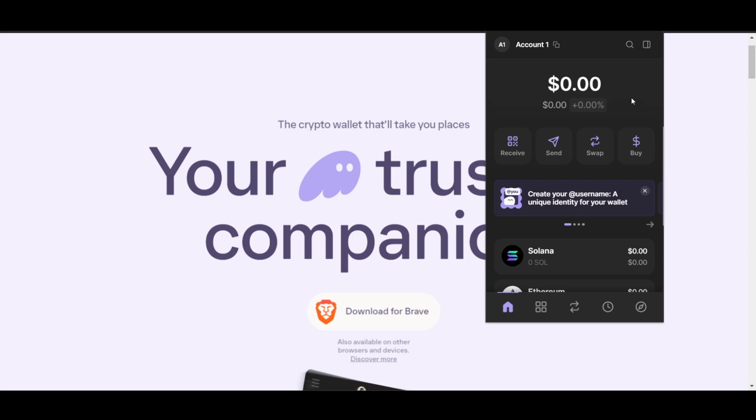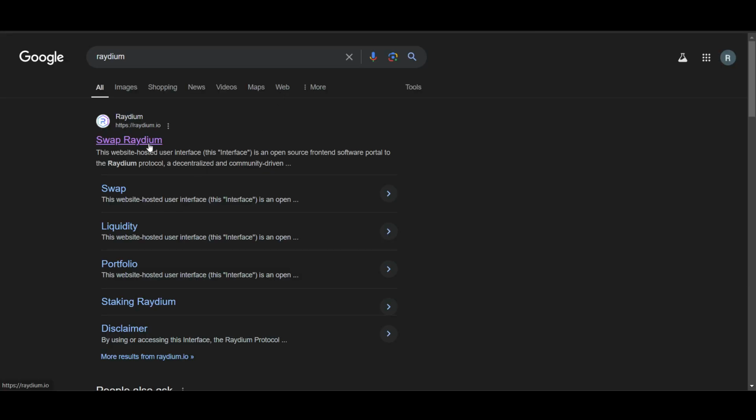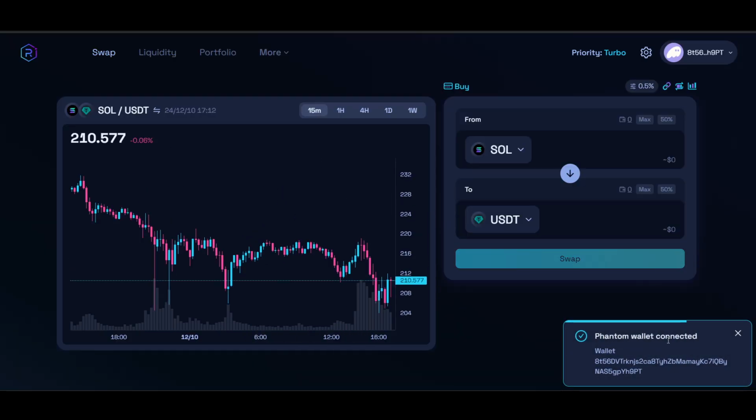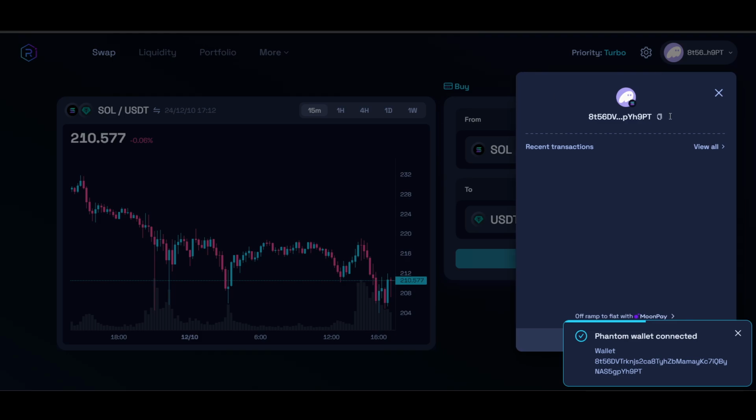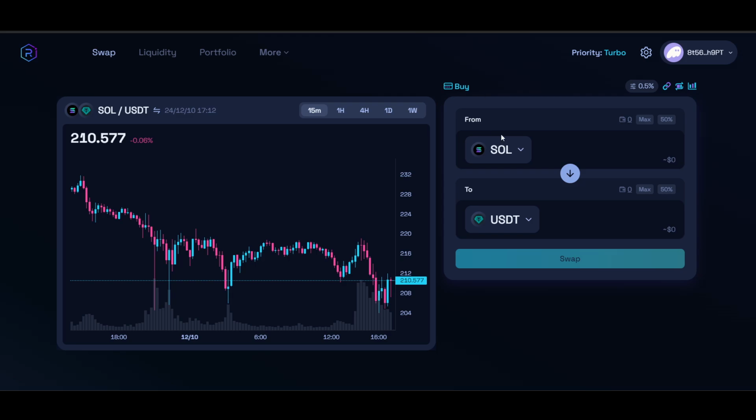Use a DEX like Raydium to swap SOL for meme coin. If you don't know Raydium, Raydium is something like a DEX exchange here. So just go and click on it and open it up, this website. Now, as you can see here, Phantom wallet is connected. Make sure you go and click on the top right corner and click on connect. Automatically it will get connected here.